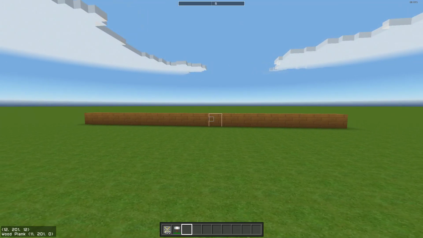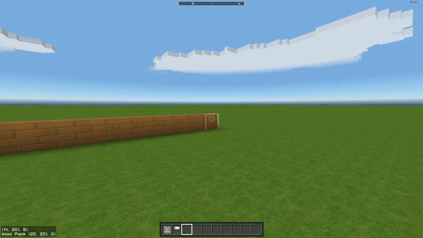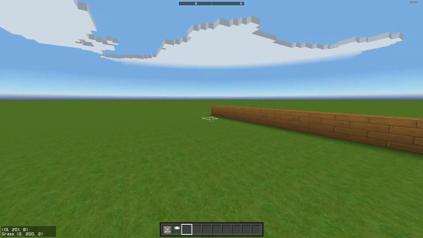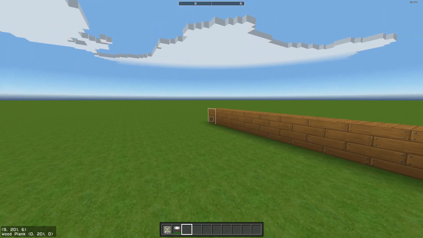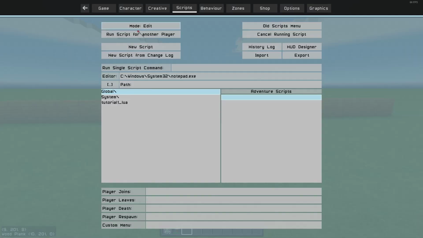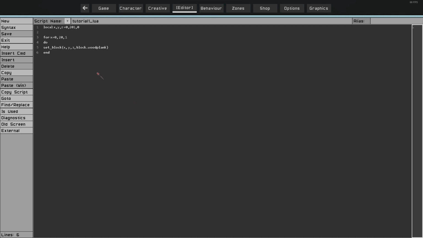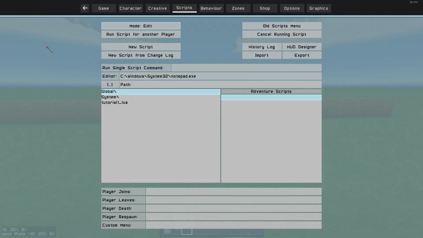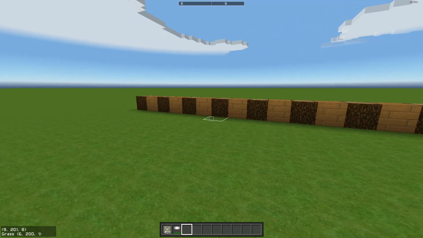There it is there. So that's 20. That's 0, right? So it actually went from there and it put them all the way down there. Now let's say if we make that 2, it's incrementing by 2 each time. Right?